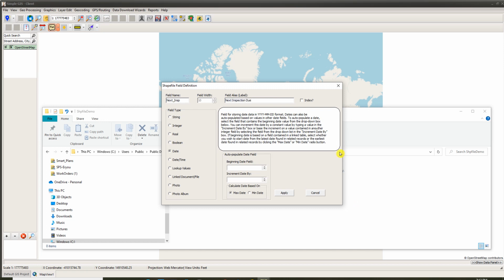And in this case, I'm going to add my field alias. And for this one, I am going to make it auto-populated based upon the date entered for the inspection date. And I want to increment it by 365 days. So let's say my plan is to inspect the poles once per year. So as the user would enter in an inspection date, then this field would be auto-populated based upon that date they entered, increment it by 365 days.